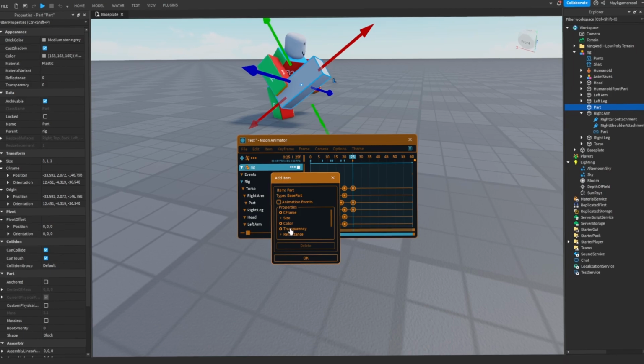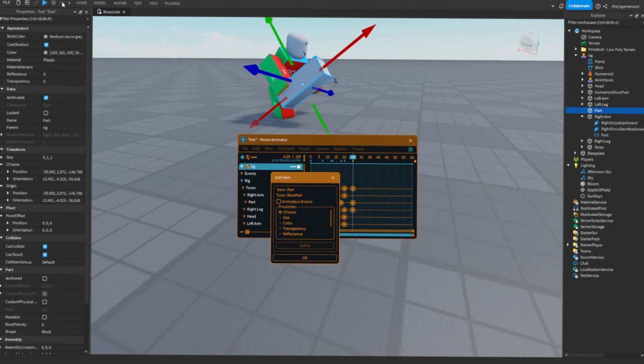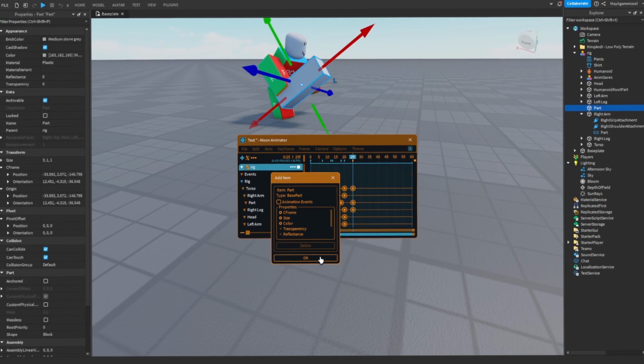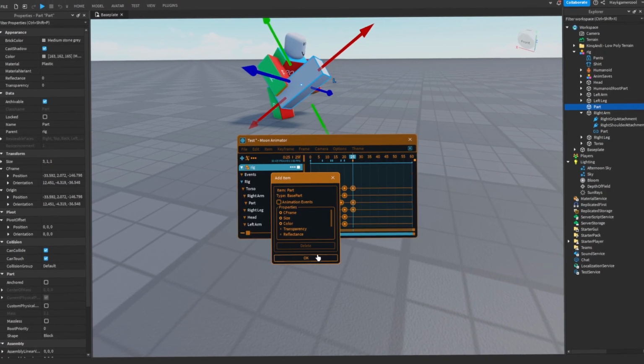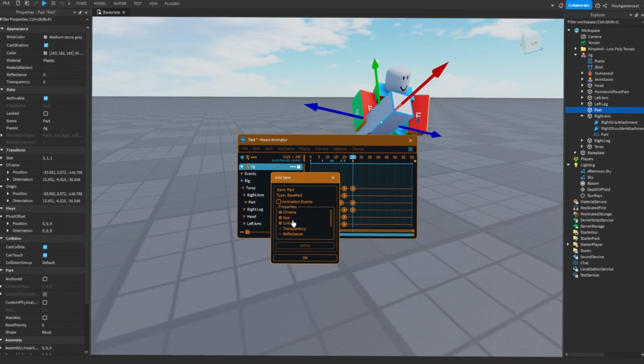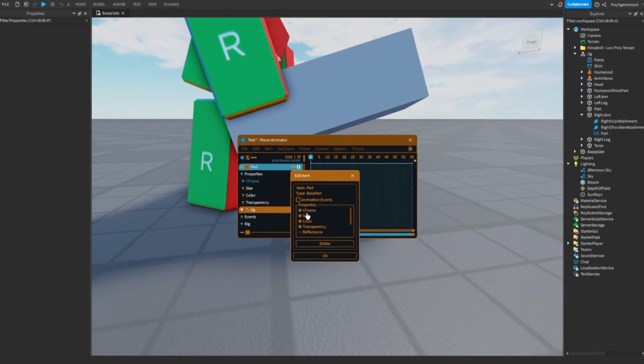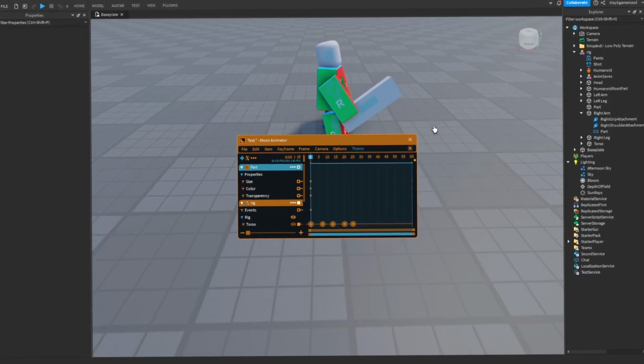You can change the transparency, colors, size, and reflectance. Anchored doesn't really change anything. If you just want to make a basic animation, you can also go more advanced with scripting. So now you want to go to size and color. Doesn't work because it's not welded. You can click on the 3 dots to change it again, like I would do right there.